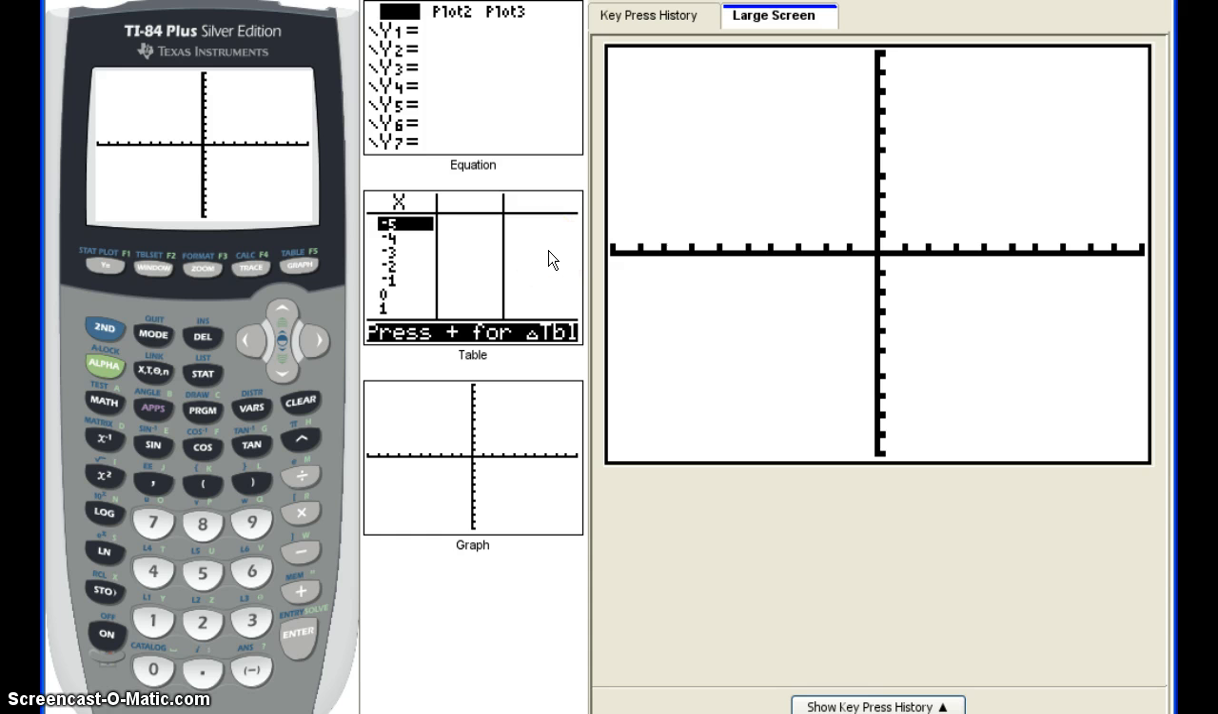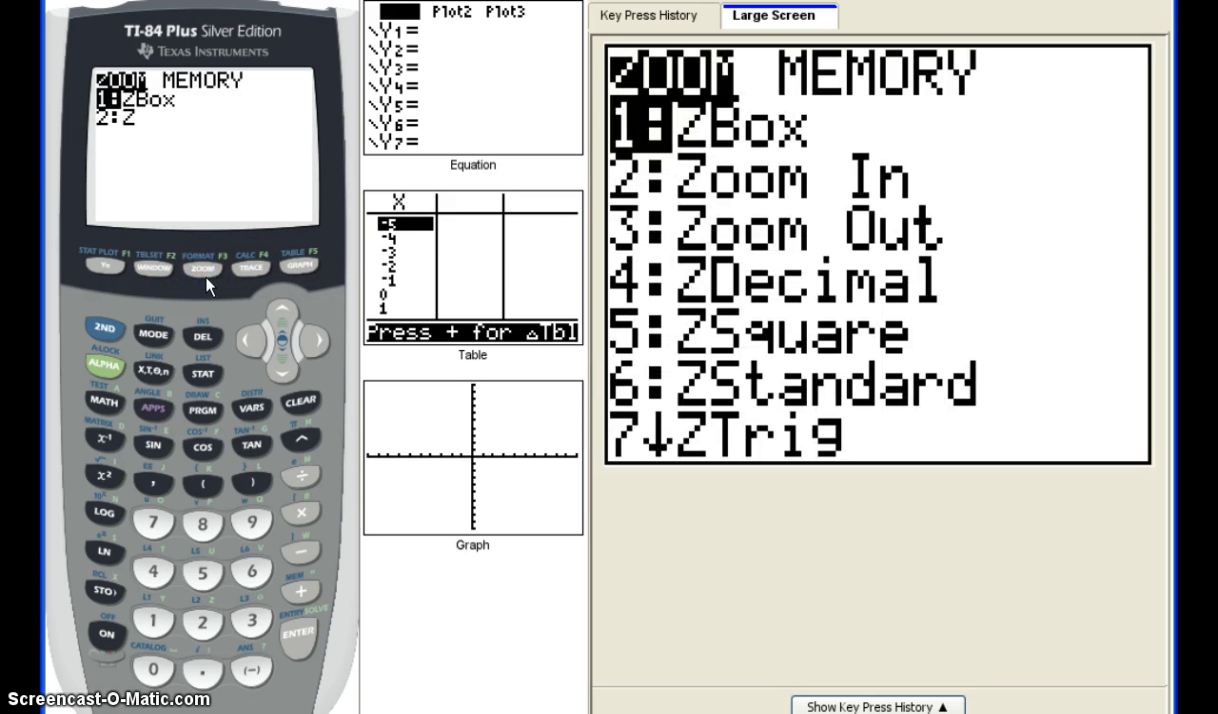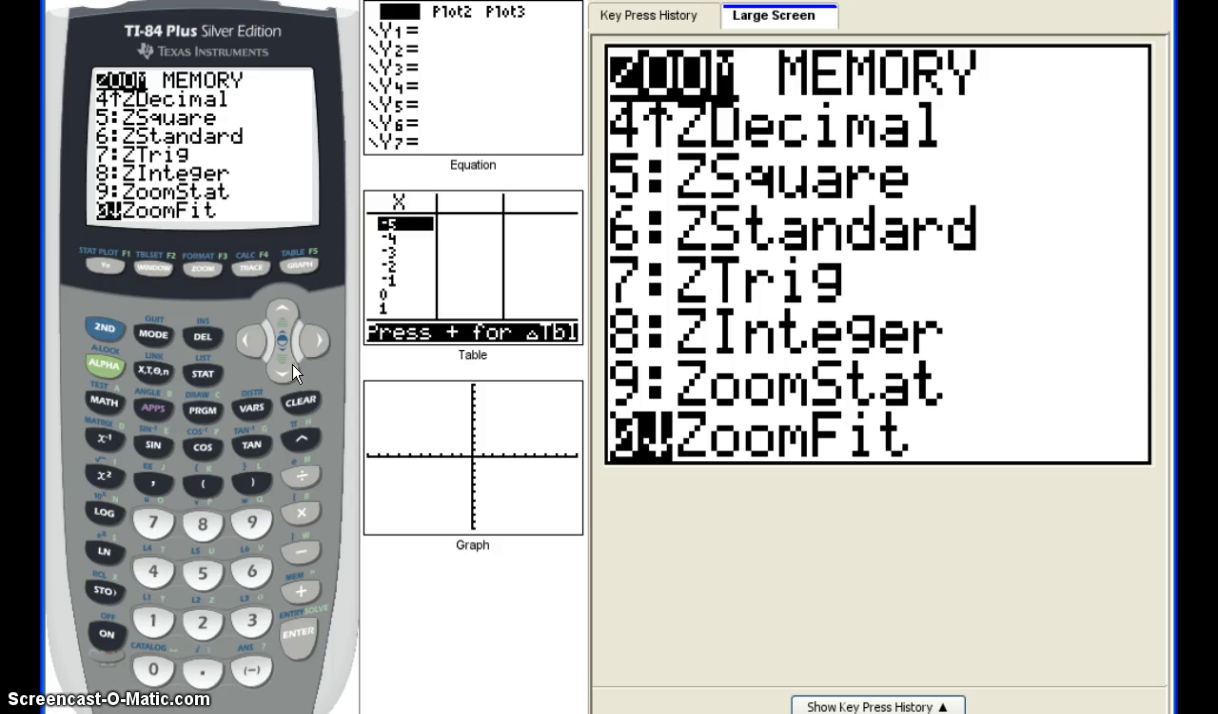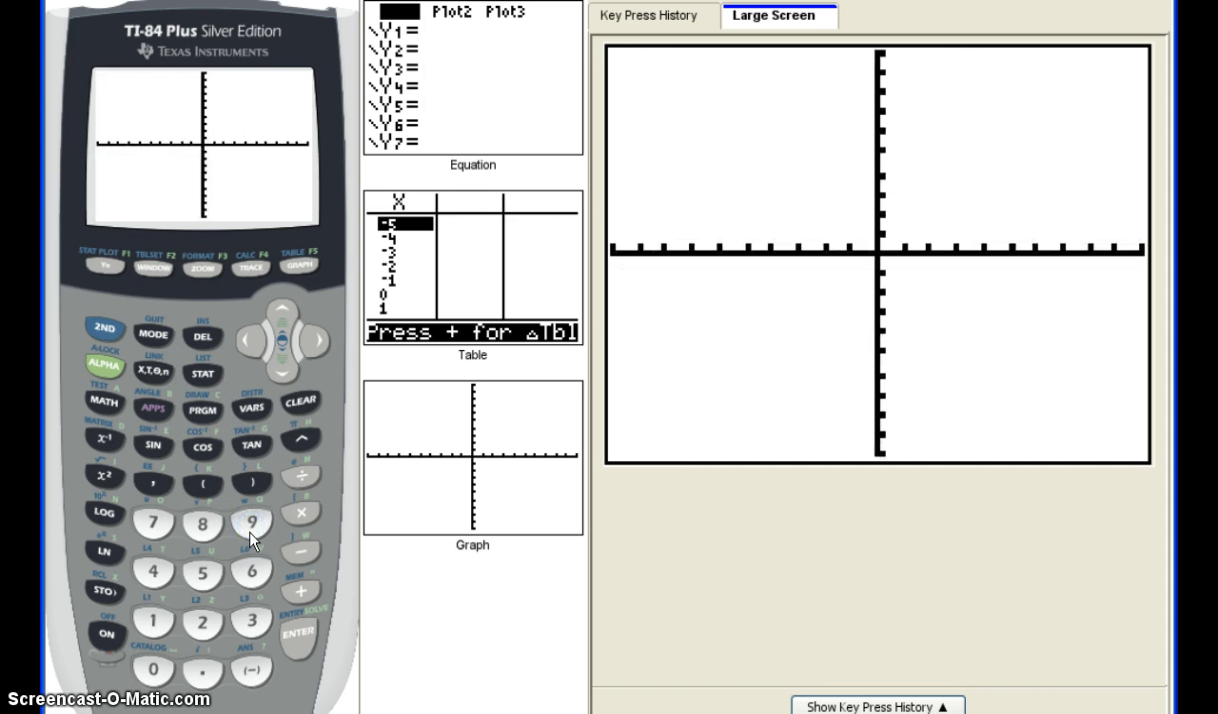So here's what you do. We have a scatter plot of points. So you're going to go to your zoom button up here on the top in the middle. Hit zoom. You don't hit 6 for standard. You don't hit 0 for fit. However, you may notice something right before the 0. It's called zoom stat. This is what you need. Whenever you plug anything into tables using your stat, you have to use 9 for zoom stat. So it'll give you your graph.